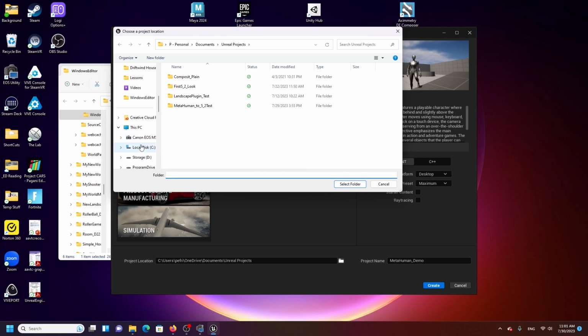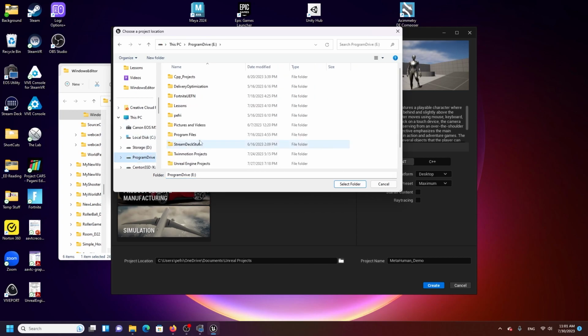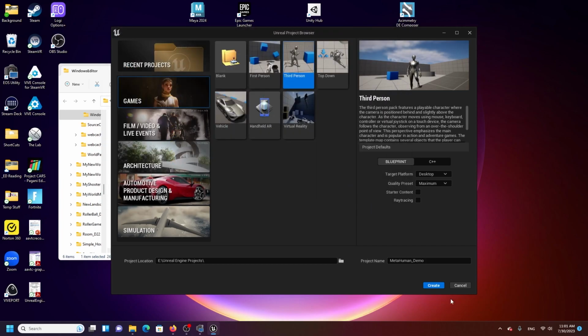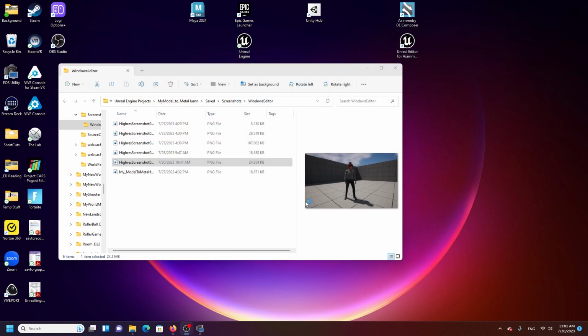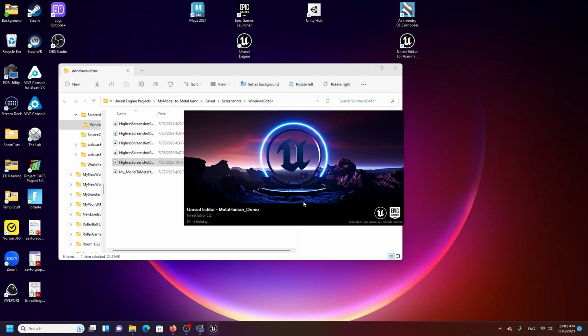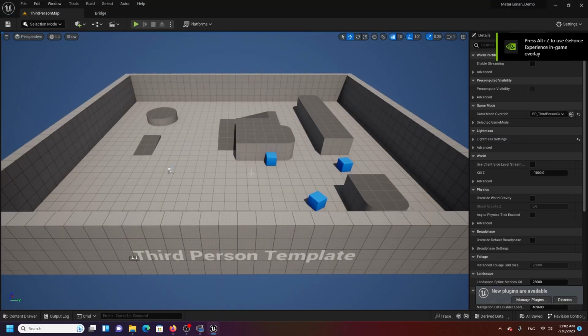My C drive is not really all that big. Okay, so my Unreal Engine project folder, I'm going to select that folder, and we're going to create that, okay? So real simple, usual way of creating it, nothing special so far. Now you will need to make sure you have an Unreal Engine account for all of this, of course, and to be able to sign into the metahumans as well as into Epic.